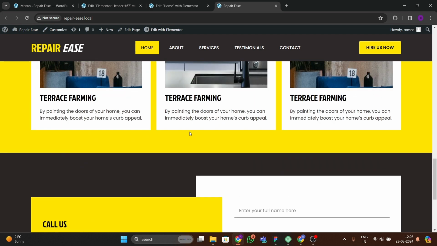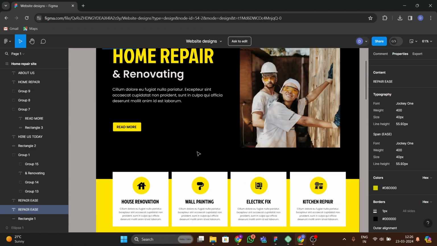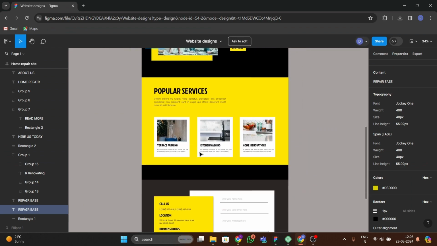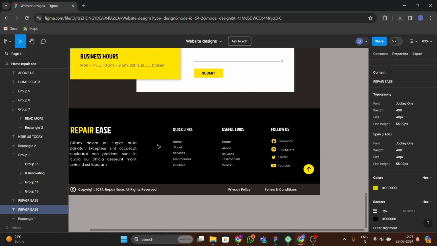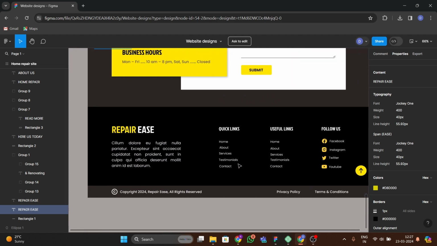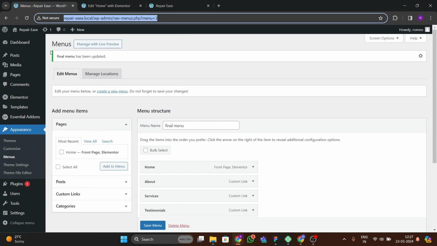Okay, so you can see that all our sections are ready. Now we just have to make the footer. So let's go to the Figma design, and here you can see, let's go below, and here you can see that we have this type of footer. So for making this, let's go to here.